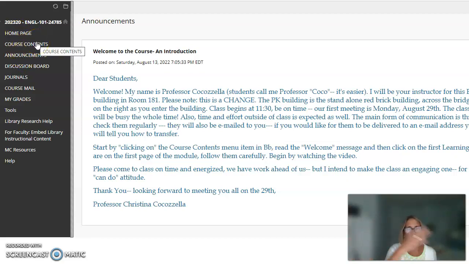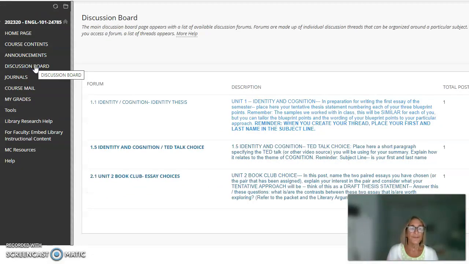The course contents we just went through in terms of the folders and the icons and where the course documents are housed, etc. We just did announcements, and here's another thing I want to show you. Sometimes your assignment is going to be a discussion board post, and clearly you're going to place it in this menu item called discussion boards.